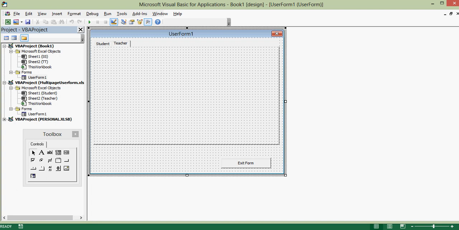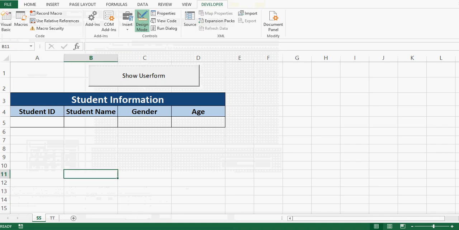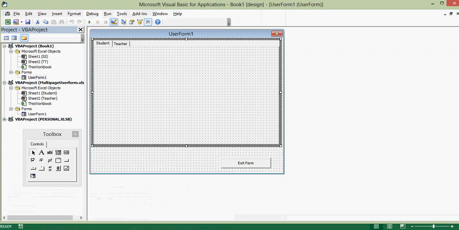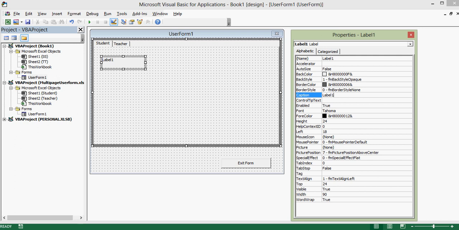So I'll put some controls on student page and some controls on teachers page, and then I'll write some code on command button that will transfer data to a specific sheet on SS and TT. So I am on student page. So let me put some controls. Here I'll select label and write a label. I'll drag a label, then right click, go to properties, change the caption to student ID.